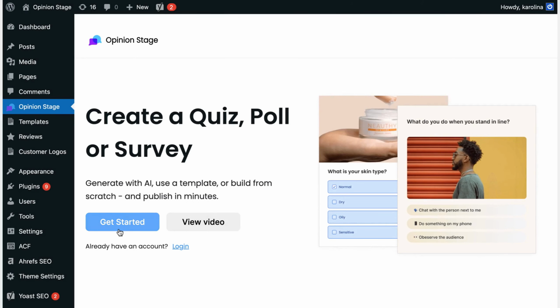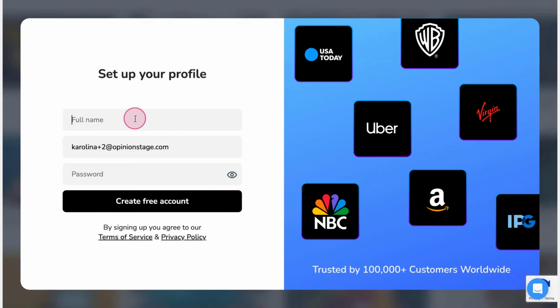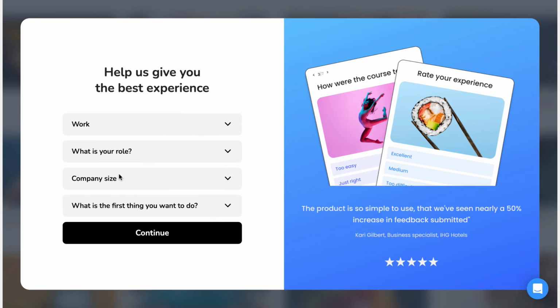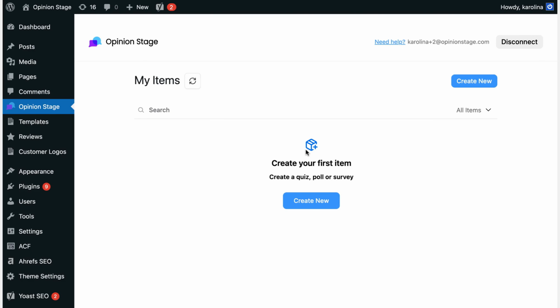Let's now create an account so we can make sure the plugin is fully configured. This will help us easily start using Opinion Stage. We just need to enter our email address, fill out a short form, and everything will be set and ready to start. Since we have a brand new account and there are no items yet, let's create one.